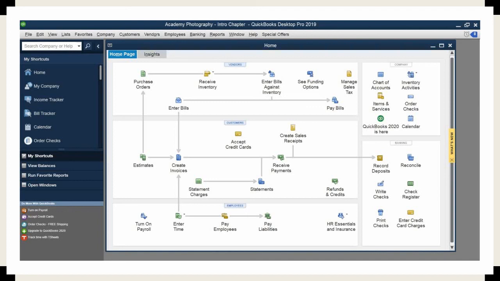It's pretty straightforward when you're using QuickBooks because with this graphical scenario that's already given to you, you can already know what is going to come next. Okay, so this is the web graphics of exactly how the flow of transactions is going to work. Now, that is not the only way you can access your transactions.